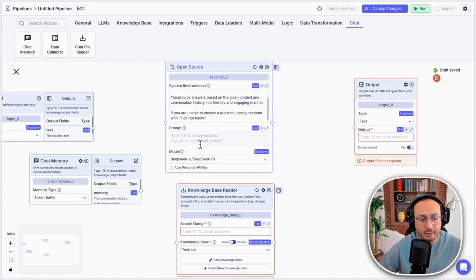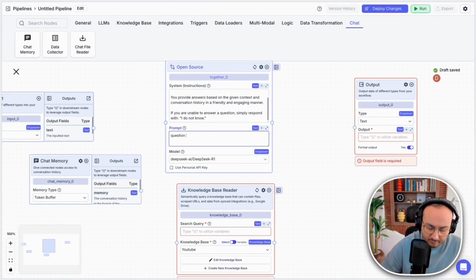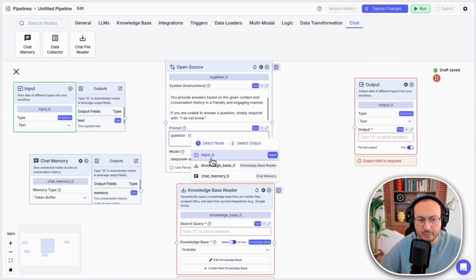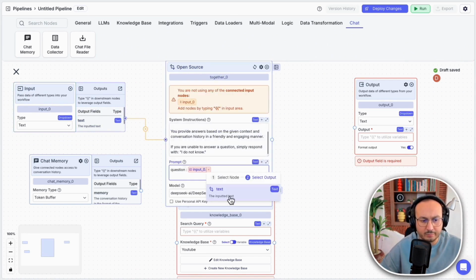And now the prompt. So we have a question. That question, it's simply there. So in order to connect it with this input, which is text, I need to use two curly braces. There you go. I use two curly braces. I select input. As you can see there, here it's text. So text format.